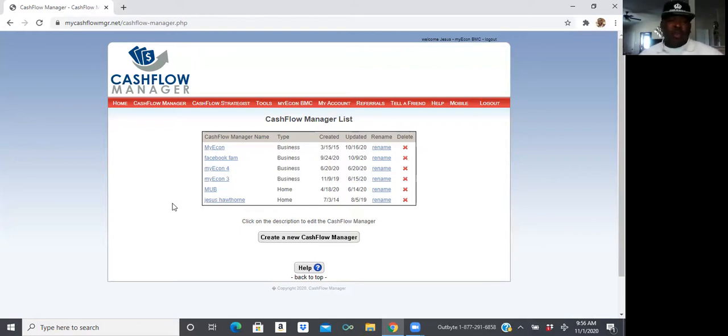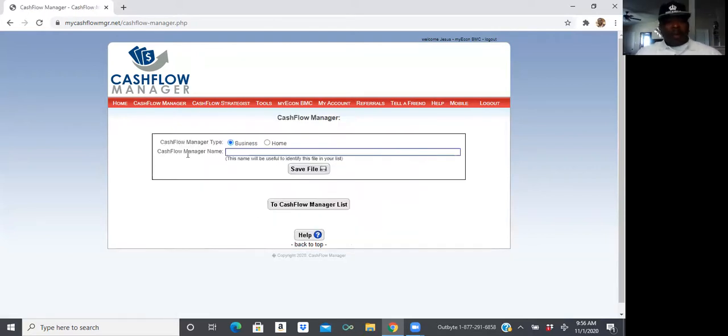It's an excellent tool that MyEcon leverages, but if you have multiple businesses, you can keep up with all your business deductions right here. All right, so what I'm going to do is show you how to create a new tab. When you create this new tab, you're going to have the option to set up for business or home. If you got a business, my recommendation is you name the first one maybe MyEcon, but you can create as many tabs. I just showed you that.